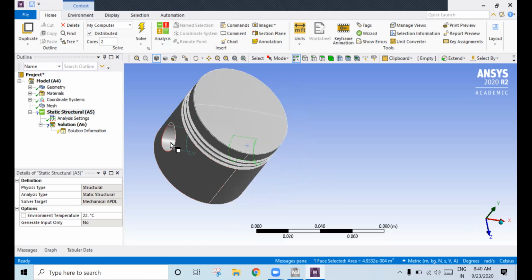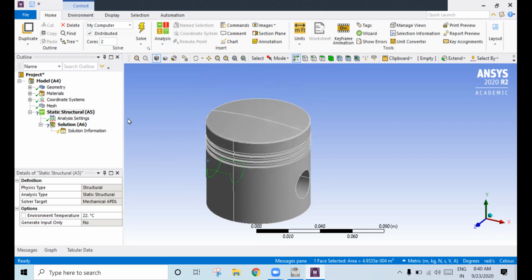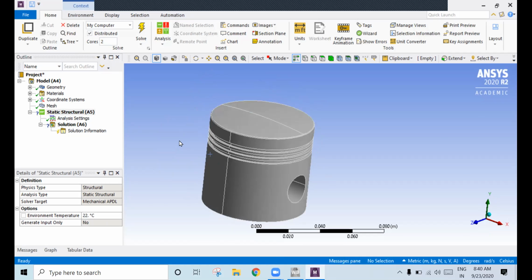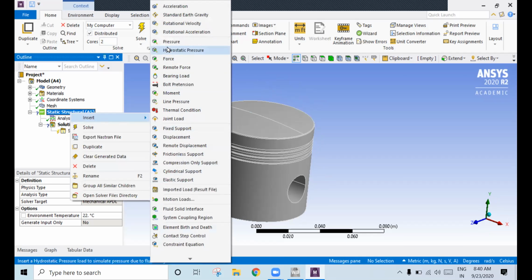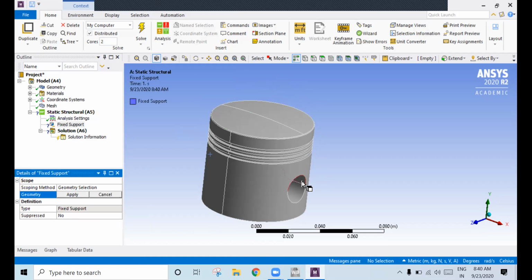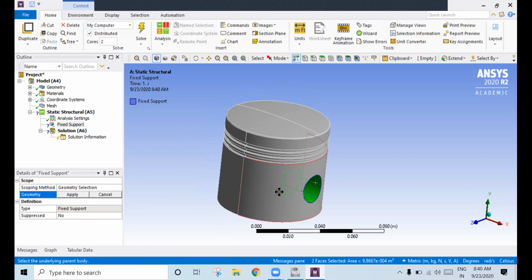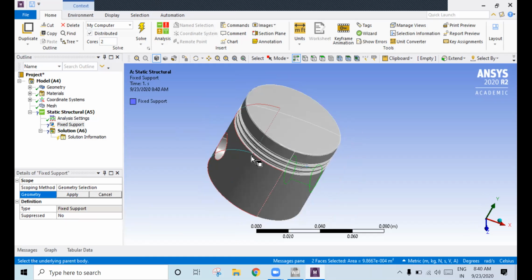Because we are doing static structural, how to fix it? Right click on the static structural analysis, insert. Here we have fixed support. Click on this fixed support. Press Control and select all the surfaces. See, then rotate it.